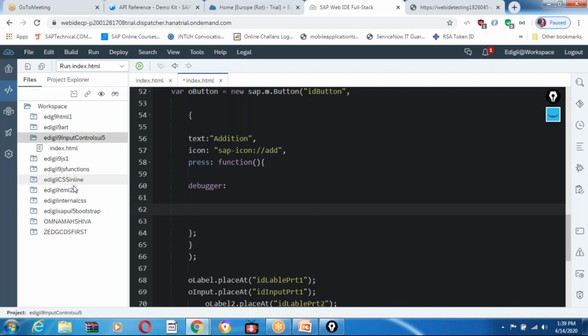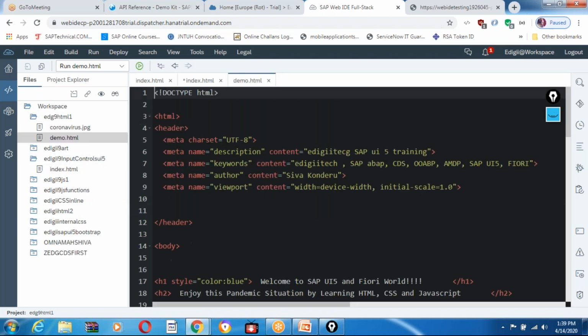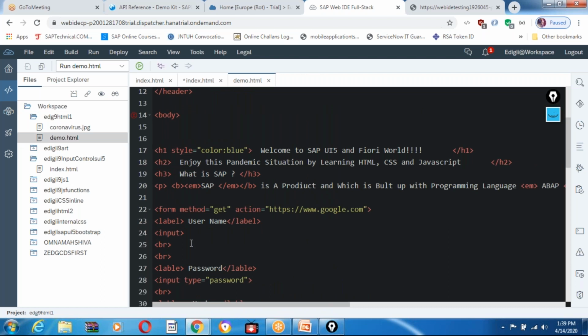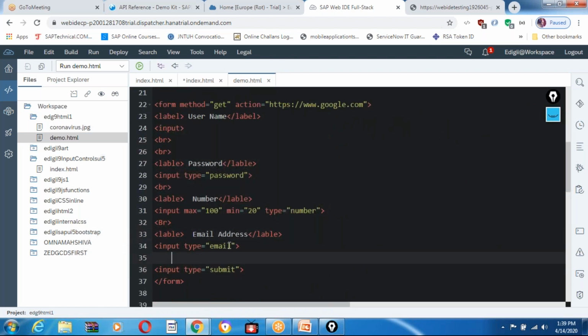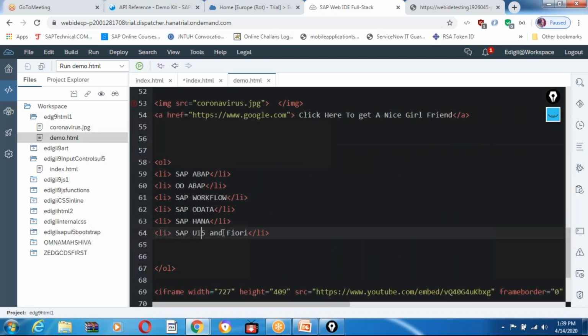There is some HTML code where I put the first one, input. Go to the first, see, input tag. Yeah, input tag and input email, everything, audio controls and list.